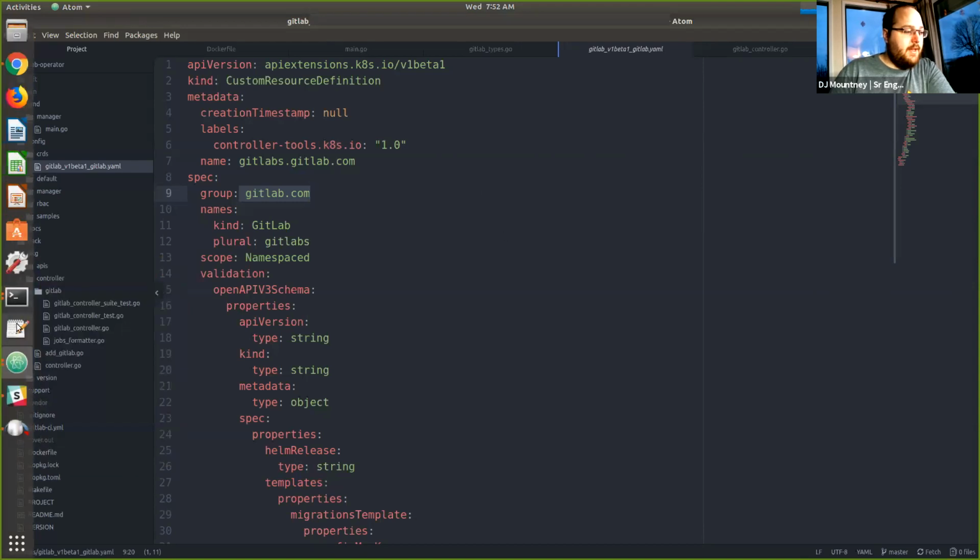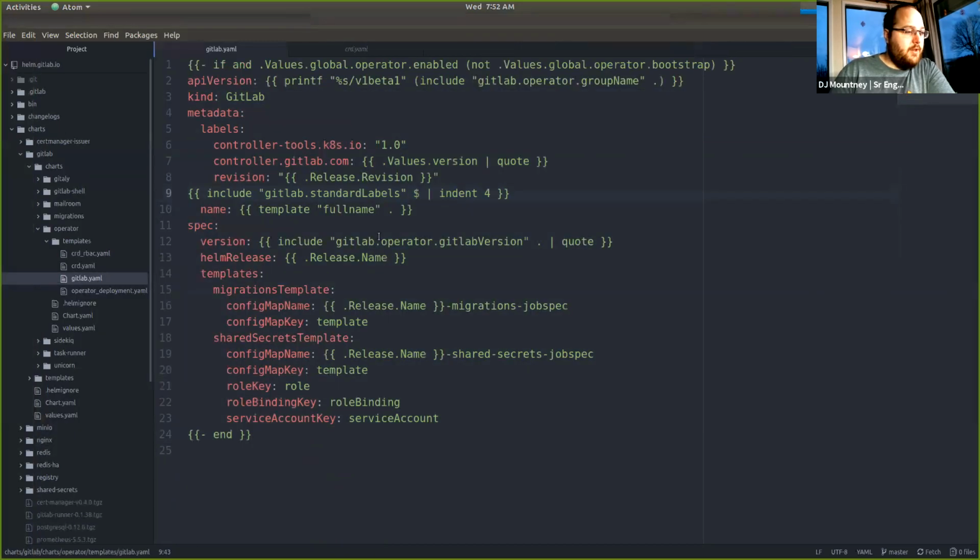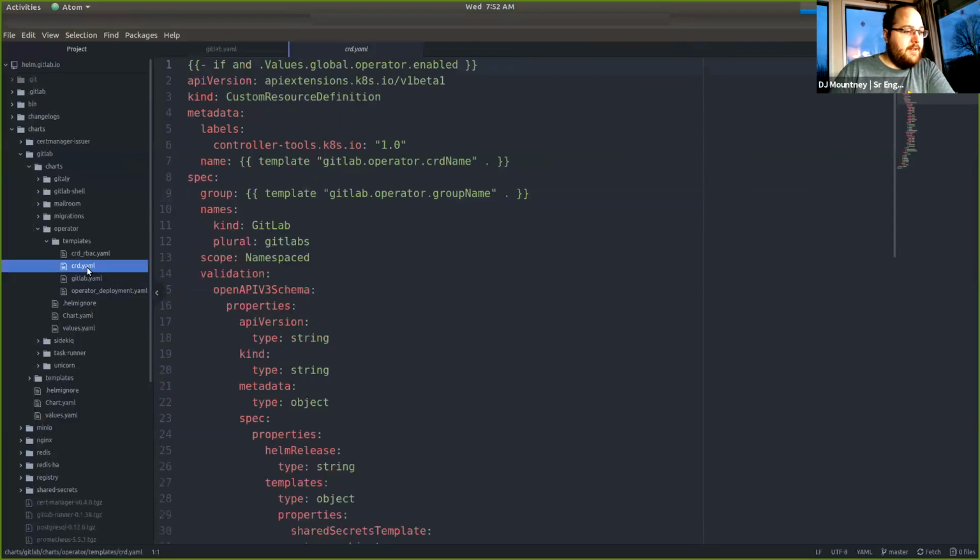If I jump back to the Helm chart, and back to the CRD, you can't see it very well here, but we actually include a group name here. So instead of just being the default GitLab.com, we include the Helm release name in this in order to provide isolation, so you could install multiple GitLab charts and they each install their own CRD.